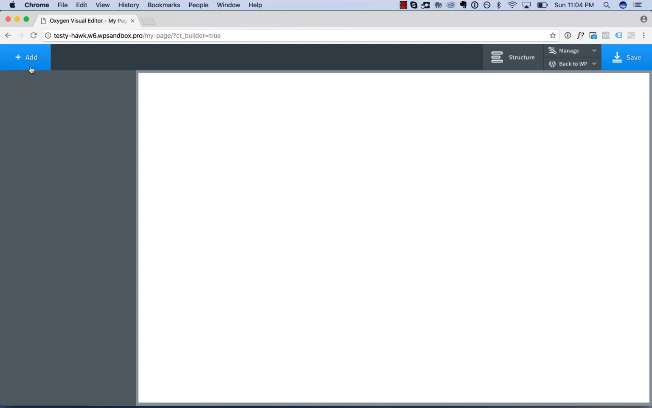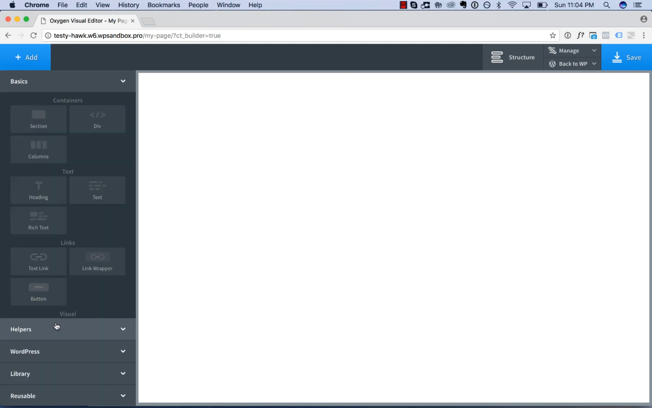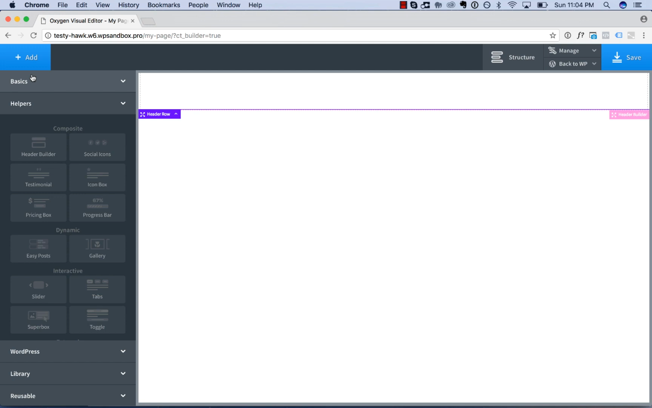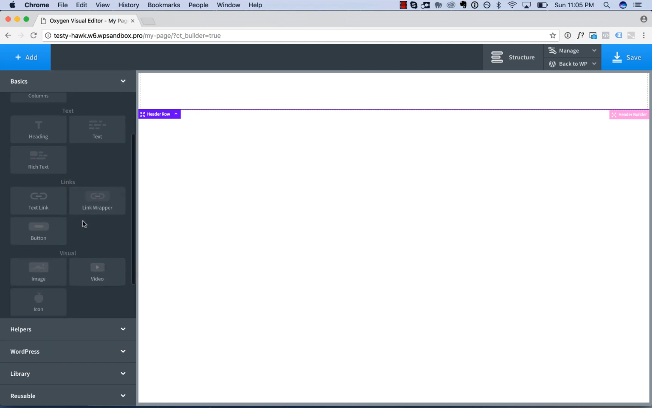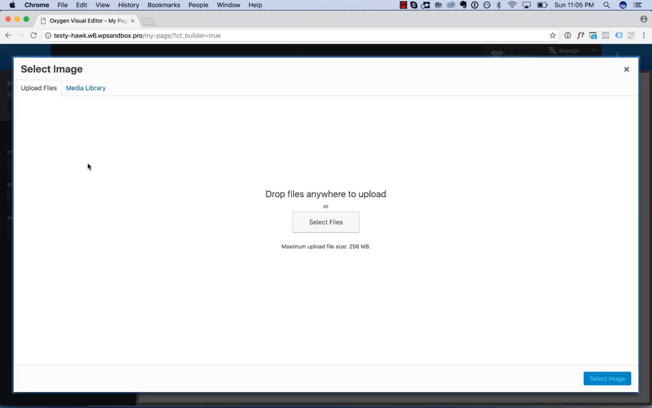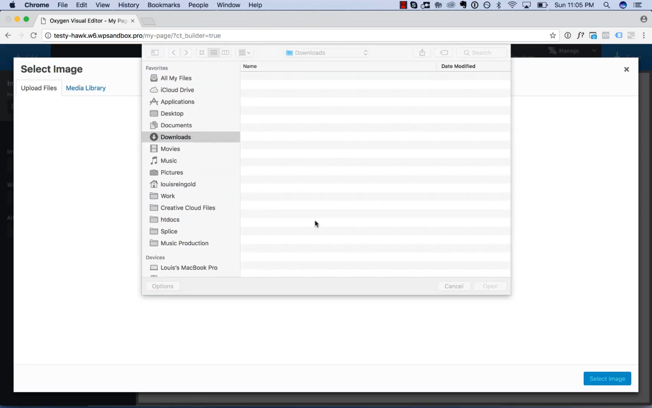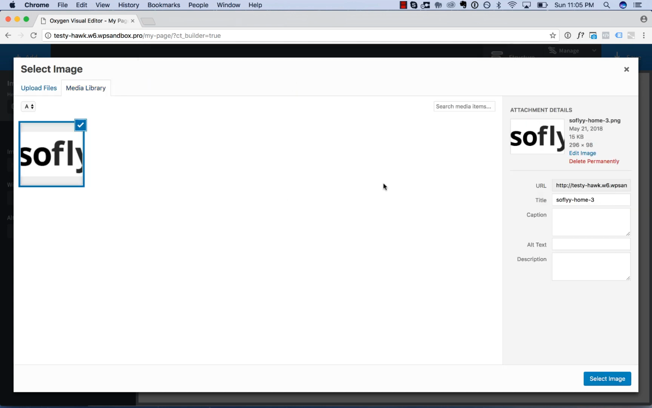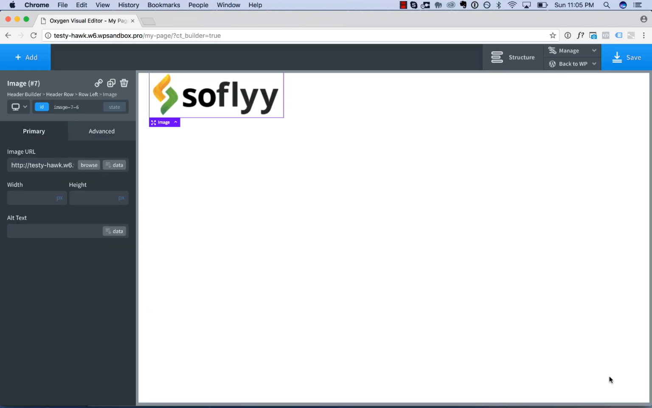So to add elements to my page, I'll go to Add, and then I'll go to Helpers, Header Builder. And then I will go ahead and add a logo to my header. So I will go Add, Basics, Image, and this will be my logo image. So now I'll upload my logo. Over on the left, I have the image URL field. I'll click Browse, and then I'll click Select Files to upload a logo. Here is the SoFly logo. Click Select Image, and now this is the logo image.